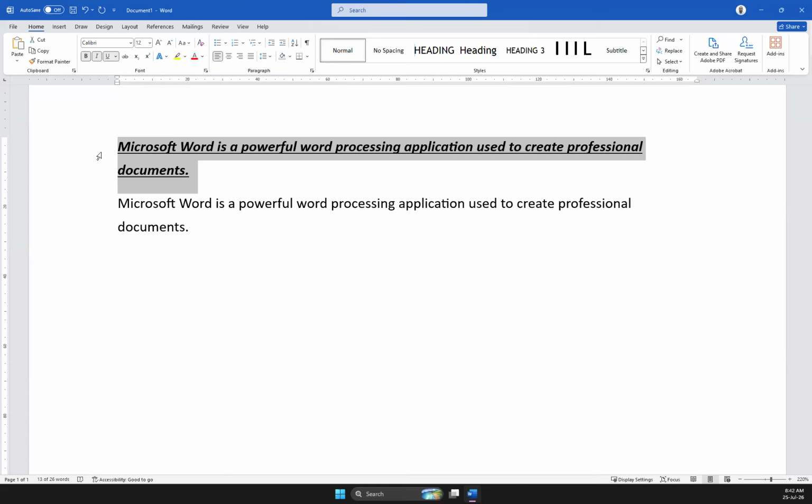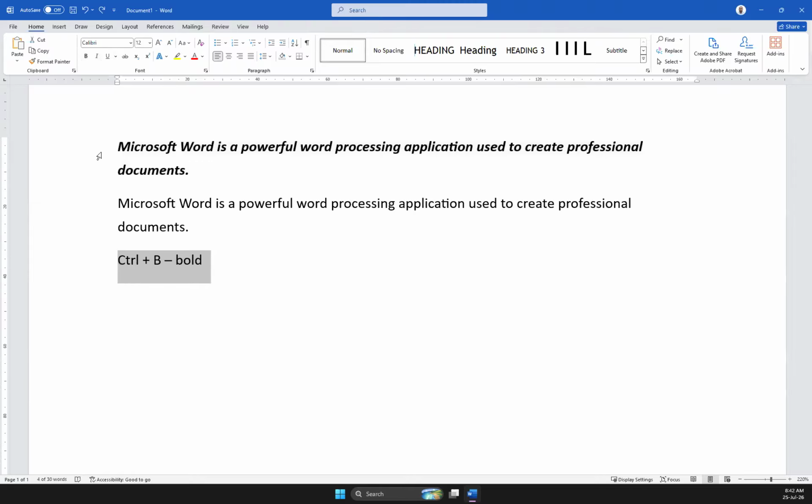Now, I need to have a double underline, I don't need the single underline. So I want to undo this step that I have just done. I don't need this. Control Z, and we'll undo. See, we can undo up to a certain extent.